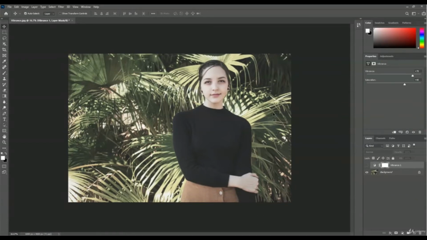So this is the image, and let's take a look after applying the vibrance to this image. Let me turn on the vibrance layer, and you can take a look. Right now it looks much better than before. Now this image looks more active. We have the perfect tree color, we have the perfect green color for leaves, and we have the perfect skin tones of her. So this is the use of vibrance and saturation in Adobe Photoshop.